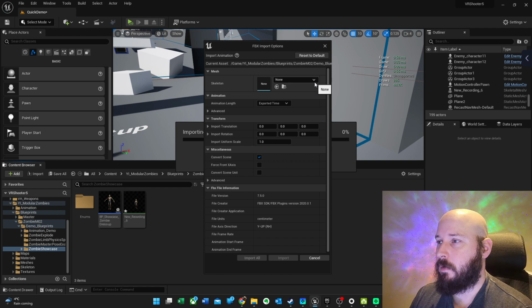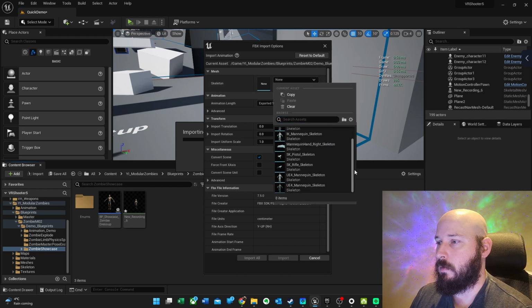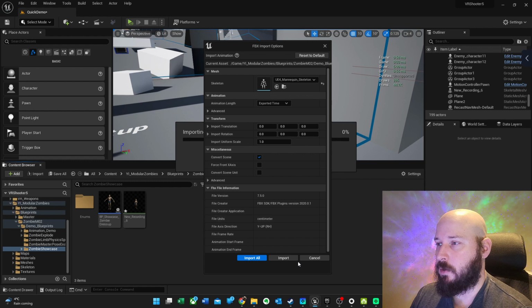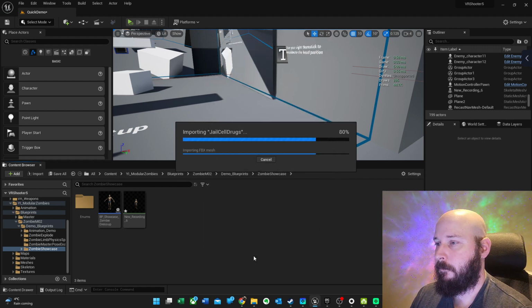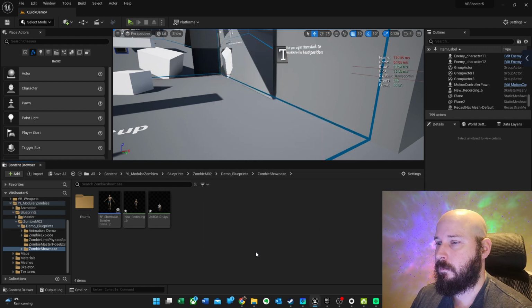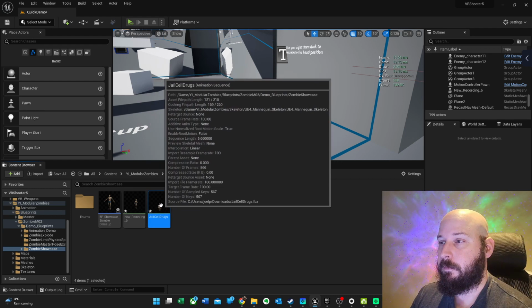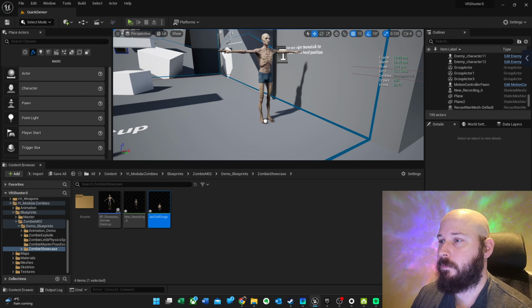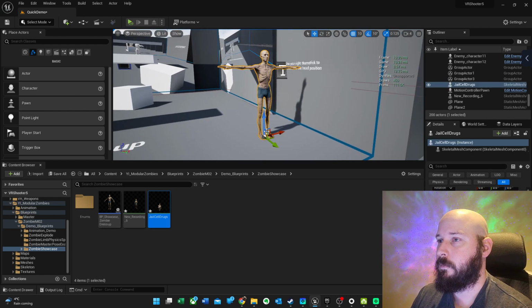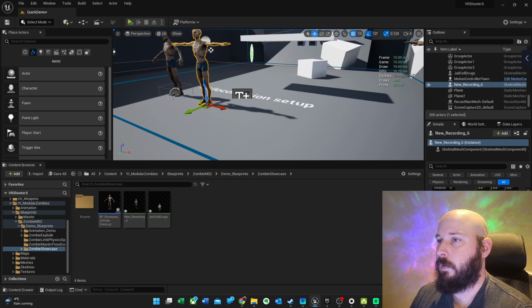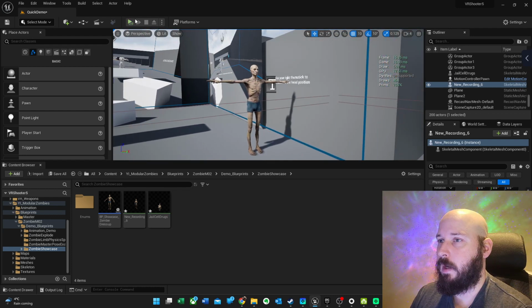Now it's going to ask you for your skeleton. I'm going to use just the skeleton that I was just using. So we're going to import all. All right, now you can see it's been populated into here. So I'm going to take my character, I'm going to put him right there. And let's log off him for a second. And let's play the animation.